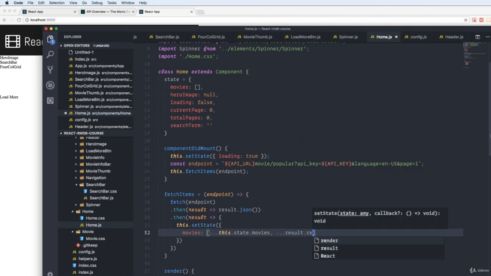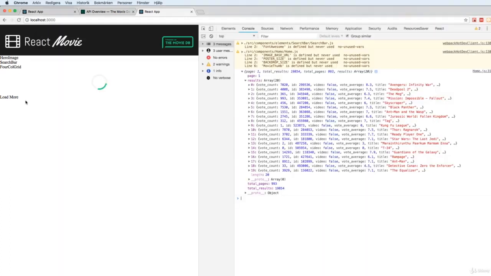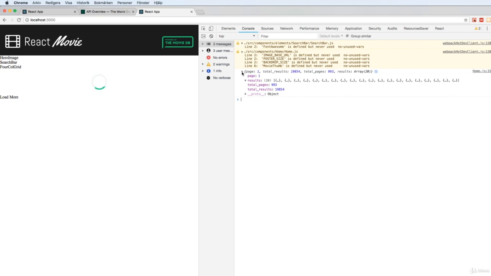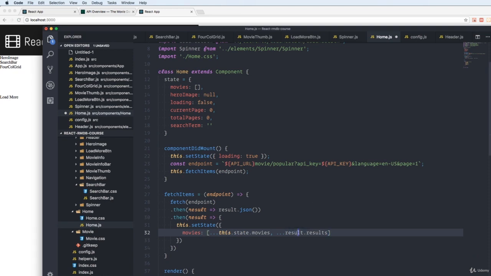...result.results. And the results, we're getting this from here. As we said before, we have an object, and we have all the movies in the results property. So we're grabbing from the results, we go into the results property and grab the movies. So here we're copying the old movies, and we append the new movies with the spread syntax. That's the ES6 syntax.